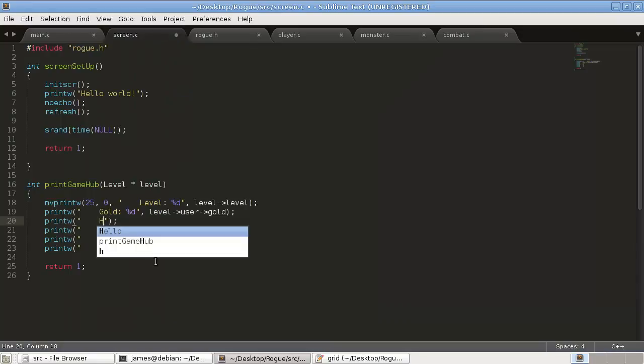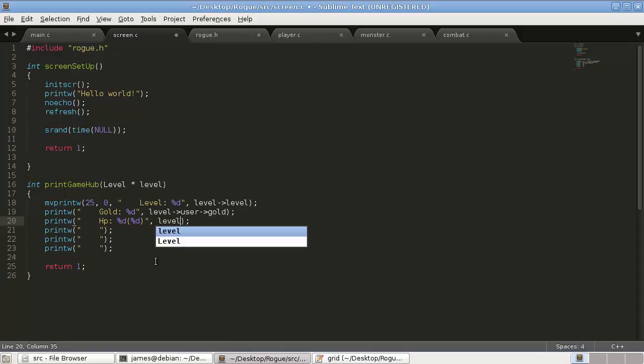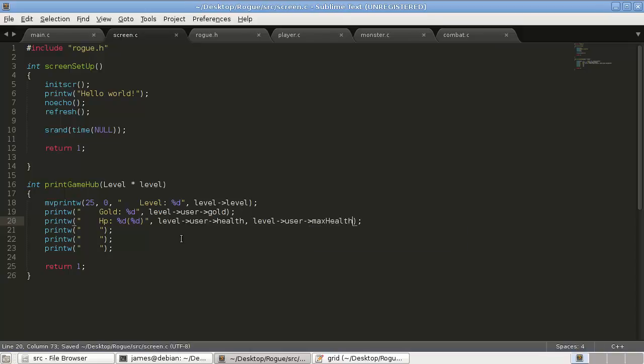Okay, so health points is next. So we want health points. First we want the current health points, and then in brackets we want the max health points. So that's going to be level user, and I'm just going to copy that now because we'll be using it quite a bit. Level user health, and then level user max health. And attack.